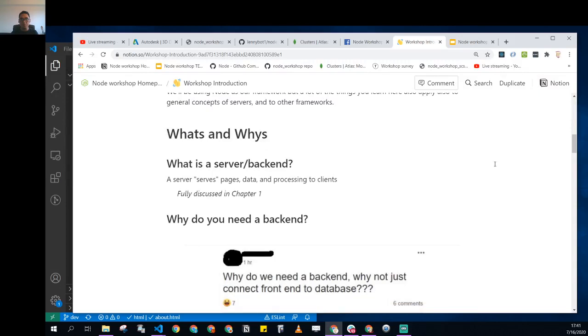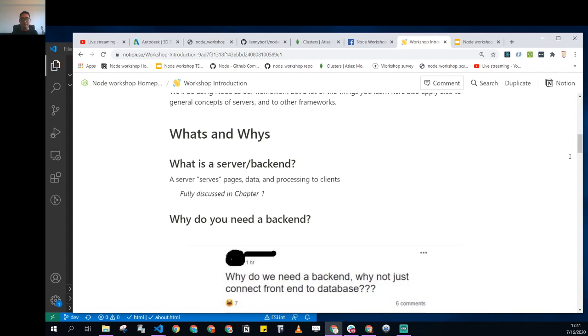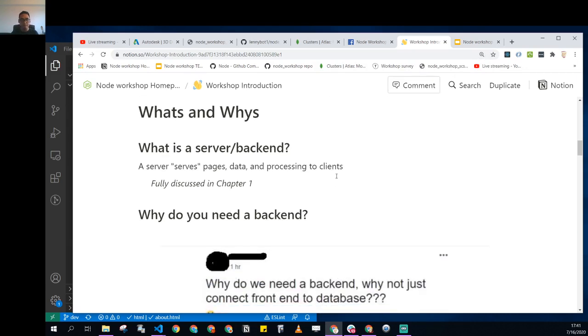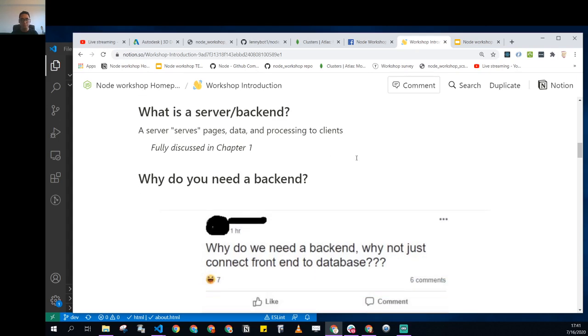But first, I want to talk about the what and the why. It's very important for us to take a step back. Why are we doing this? Why is the backend important? What is a backend? The short answer is that a server or a backend serves, that's why it's called a server. It serves pages, data, and some logic, some processing to the clients. We're going to discuss that further.